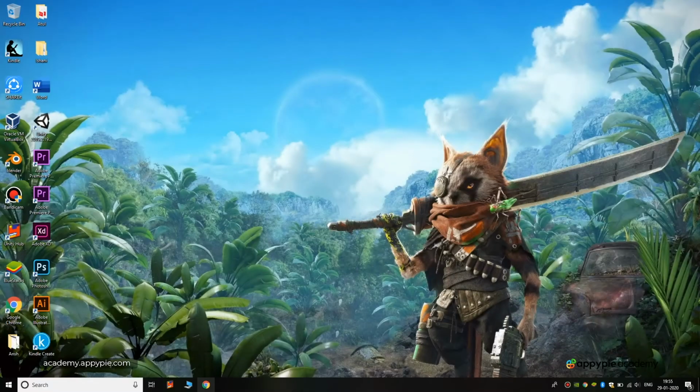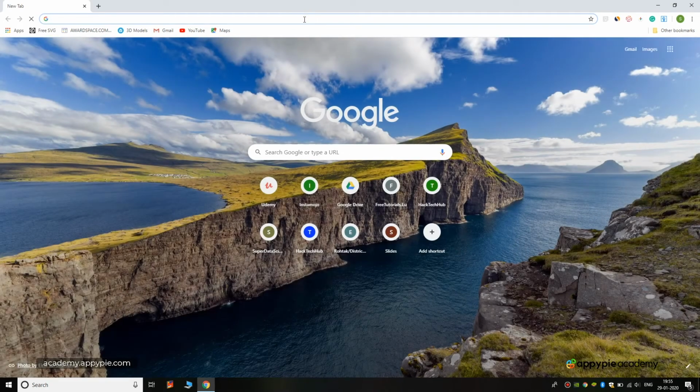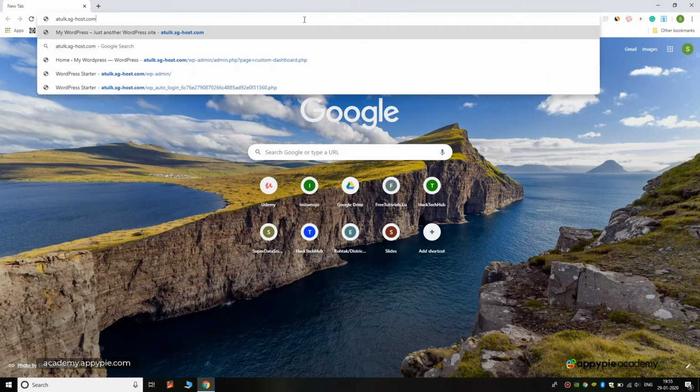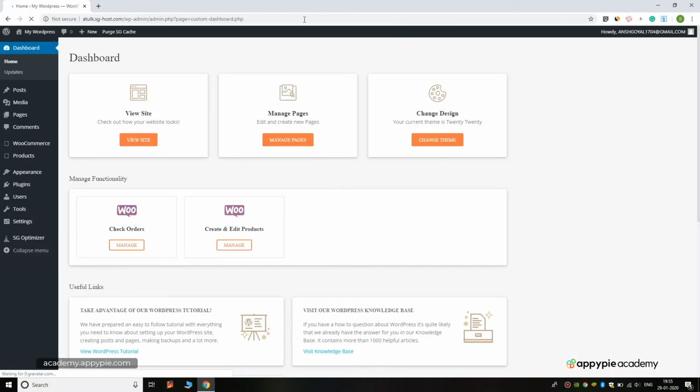So first of all, you can open your browser, and in the browser you can add the domain which you have installed on a website. For example, my domain is this, and after your domain you have to add a slash and wp-admin and click the enter button. Here you will be redirected to your WordPress dashboard page.